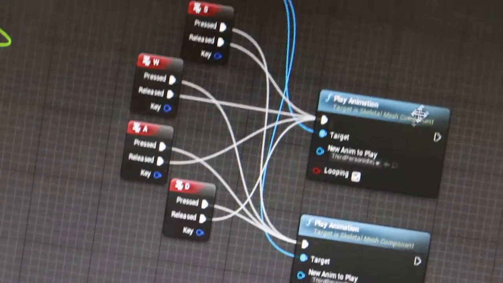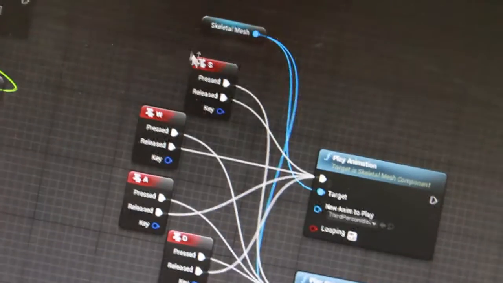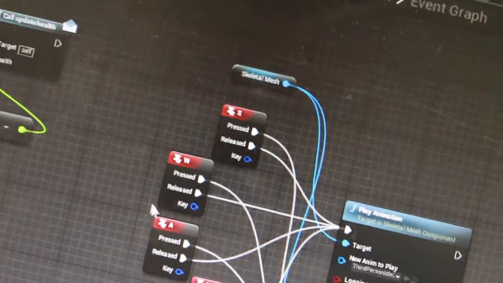Then this is my actual twin stick character. And I had trouble figuring out how to get the stop animation to come in, the idle animation when he wasn't running. So I had the press keys released on there and linked them all up.